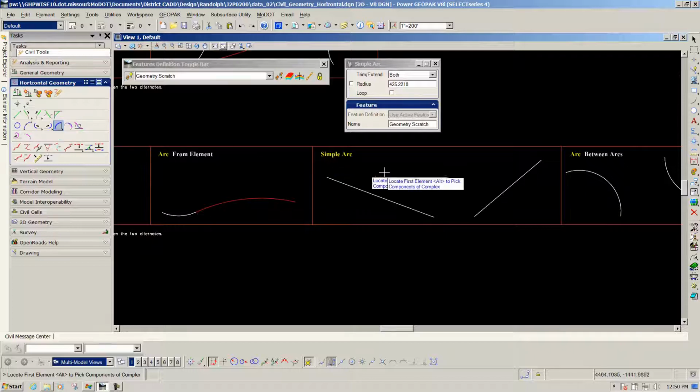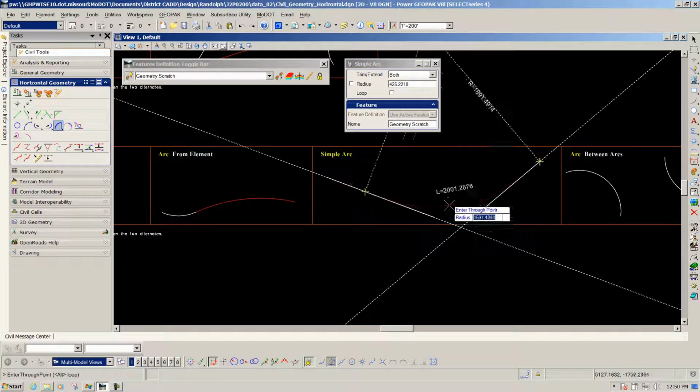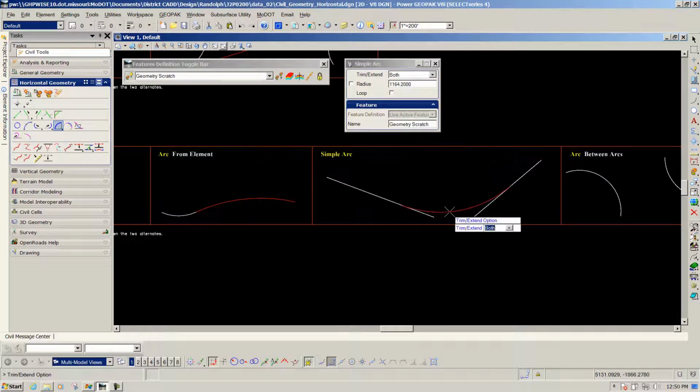So we're going to go with Simple Arc, and again just follow the heads up display. It says pick components, so we're going to pick that one, and we're going to pick this one as the second one. Now we can define the radius value. We're just going to left click, and we can trim both back if we like.